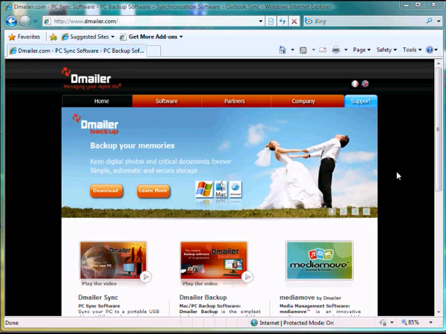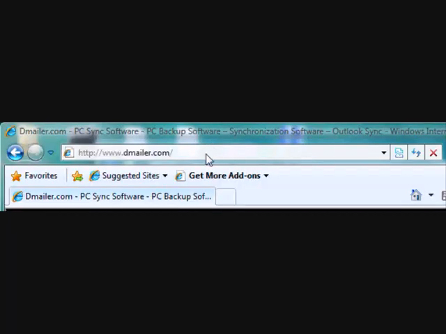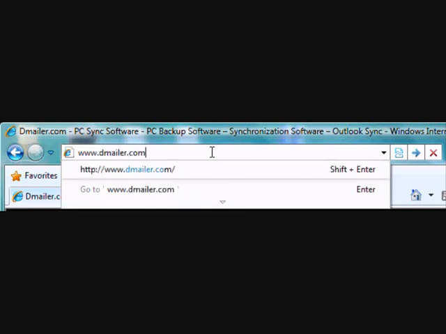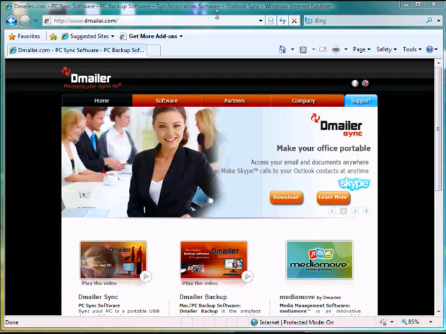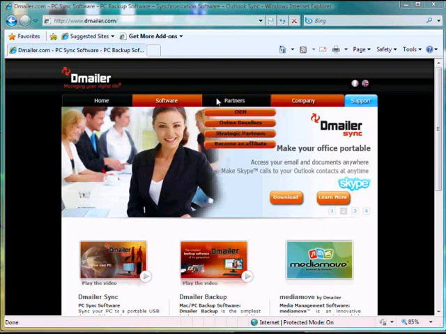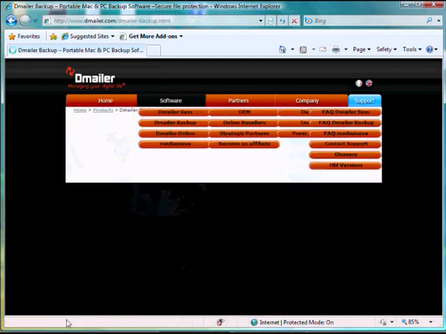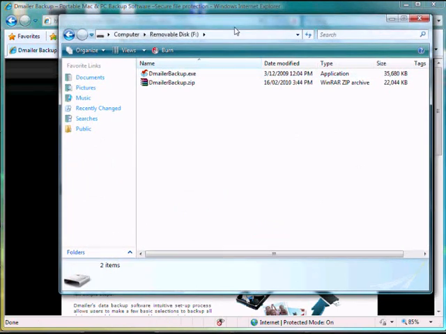So for today, we're going to be using an application called Demailer Backup. To obtain Demailer Backup, you need to go to www.demailer.com. Demailer is D-M-A-I-L-E-R, as spelled above there, and press Enter. Once you arrive at their website, you can download Demailer Backup from Software, Demailer Backup. Here's one I downloaded and extracted earlier.